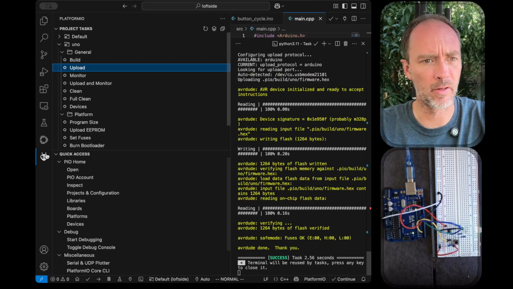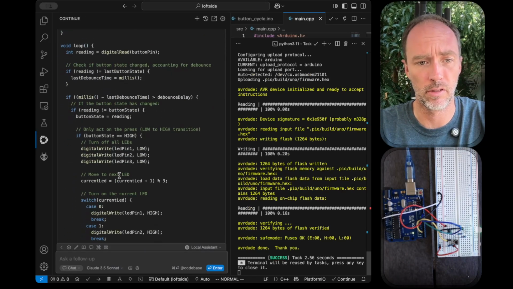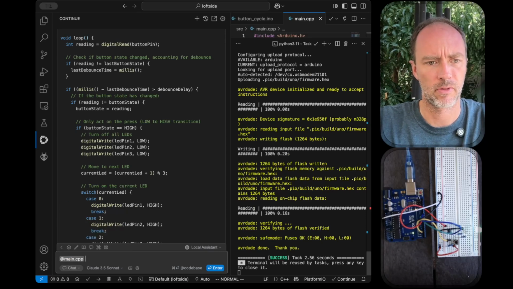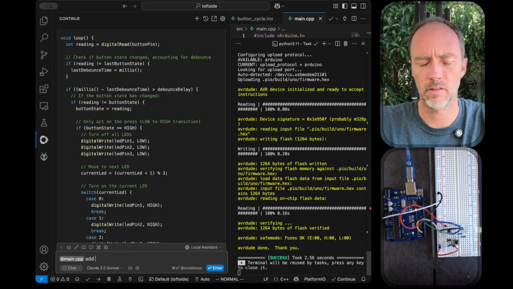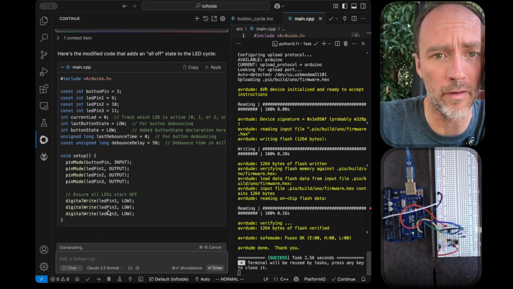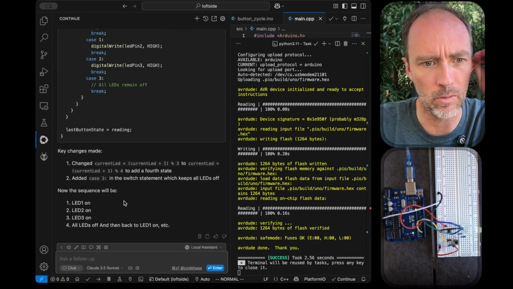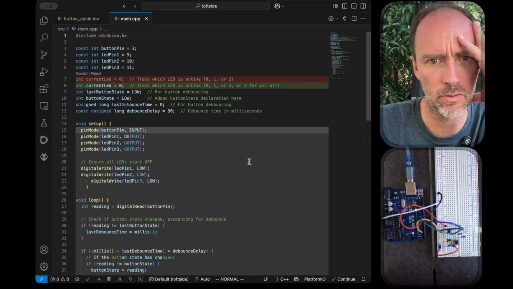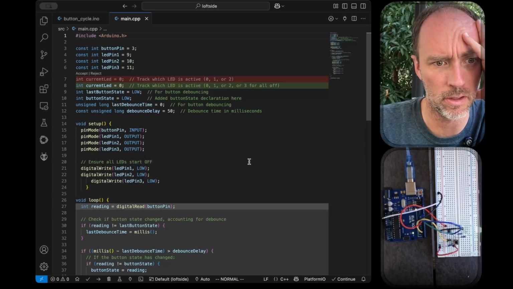Awesome. And then I'm going to ask Claude to do one more thing. I want to add a state so it turns it off. Let's see if it figures that out. It's modified it, an all off state of the LED cycle. So LED 1 on, LED 2 on, LED 3 on. All right, looks like that's going to work. Okay, interesting.